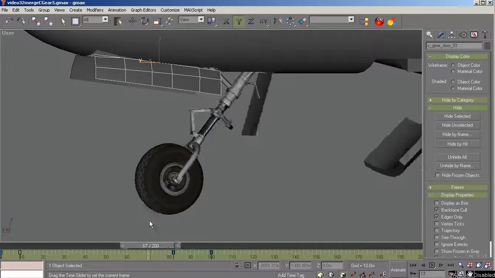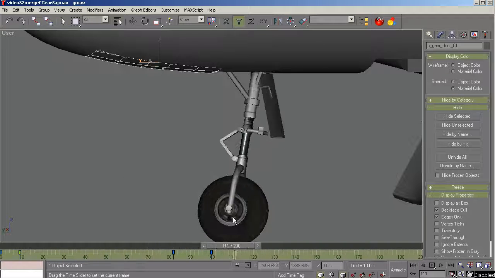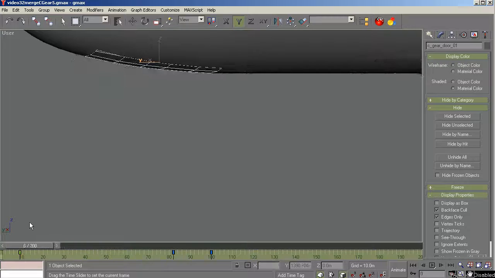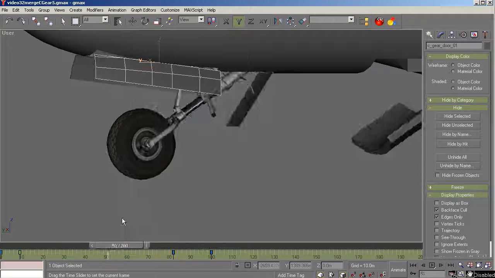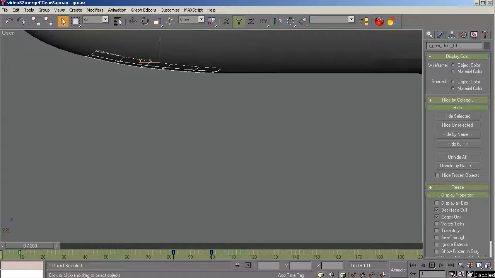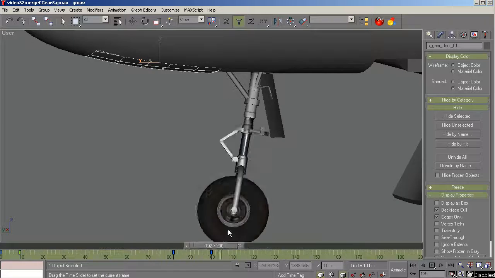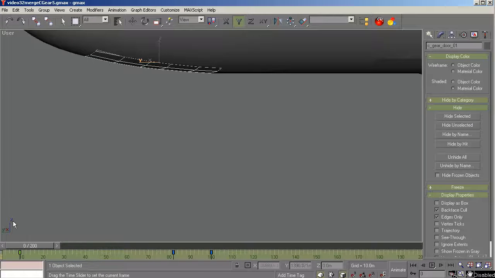Well, it's not really. I have some nacelle doors that open the same way for the main gear, open and close the same way, just to improve aerodynamics and decrease drag. So that's what that part's all about.